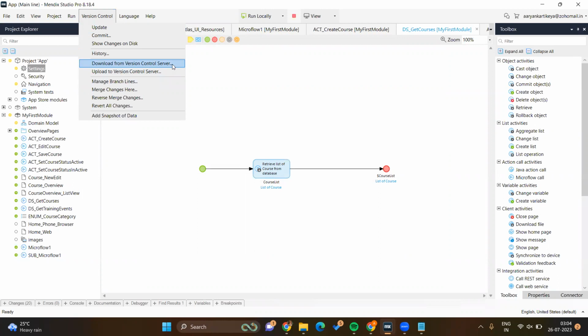Download from version control. Upload to admin control also, we will not use mostly.